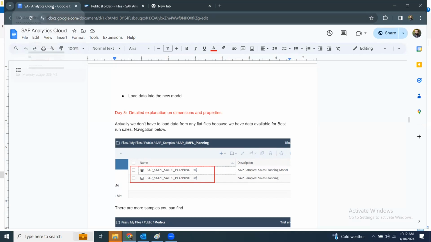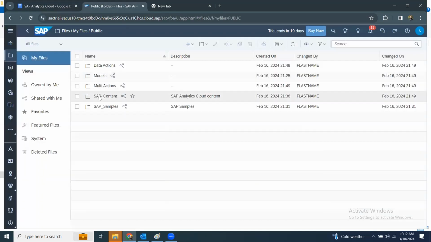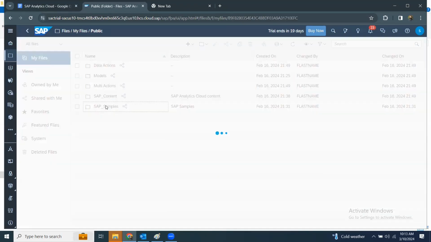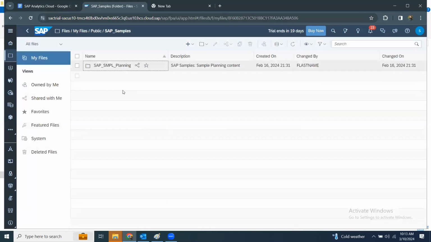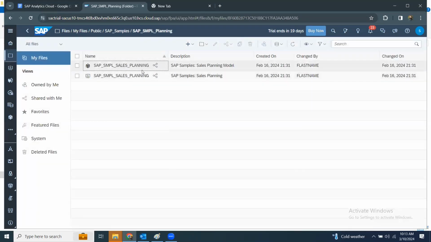I'm going to show you how this standard or demo content is available for us in the SAC planning instance. The sample model is available in this path. So you can see the path in this picture. It's in My Files, Public, SAP Samples, and the folder name called Sample Planning. So I'm going to navigate to this folder in SAC. I'm in Public. I'm going to choose SAP Samples. And I get a folder here, and I can see the planning model as well as a default sample story available for us to use.